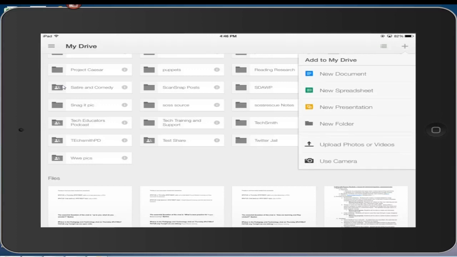If I hit plus, it'll show me what I can do. I can add a document, a spreadsheet, a presentation, a new folder, upload from photo or video, or use the camera. Usually I use the upload button a lot with my students. Go to Drive, hit upload, whatever we just sent to your camera roll, pull that into your Drive. That's how we end class, grades K through 3, as often as I can. If I tell it that I want a new document, a new spreadsheet, or a new presentation, it's going to launch either Docs, Sheets, or Slides.